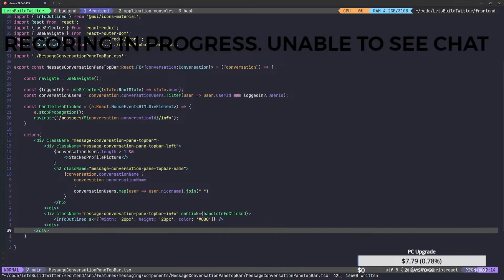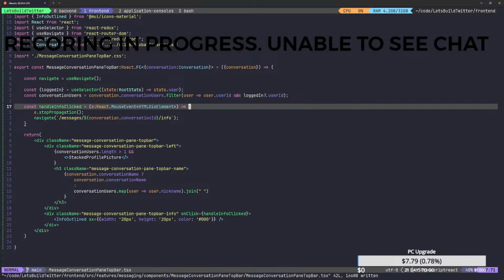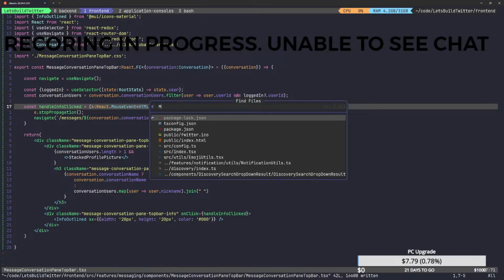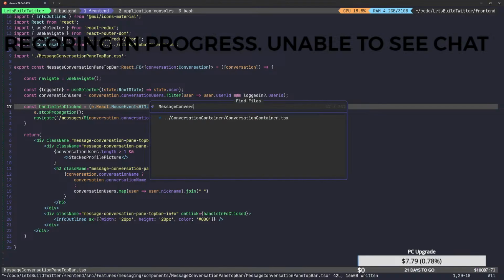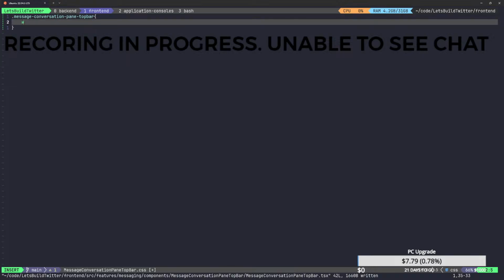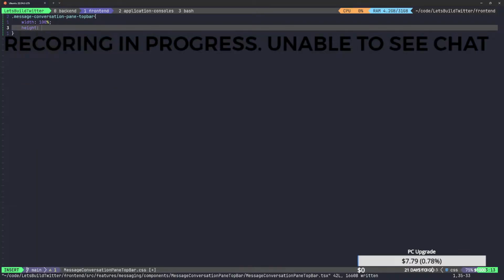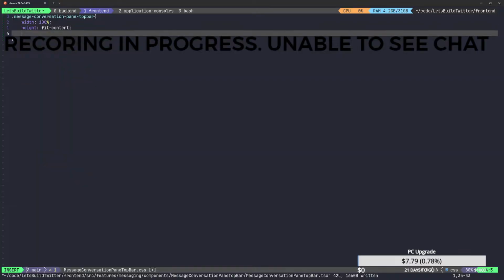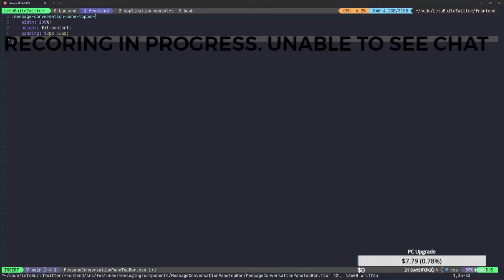But with that being said, what we want to go ahead and do now is actually go ahead and style this bad boy. So let's hop into the CSS. So let's go ahead and start with the .message-conversation-pane-top-bar, like so. Here we're going to say width is 100%. Let's go ahead and say height is just going to be fit-content, and then we'll have a padding of 12px 16px.